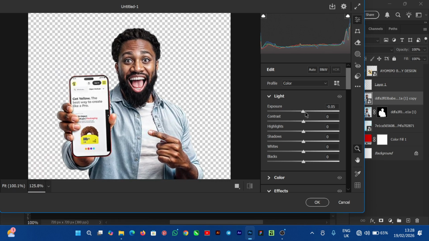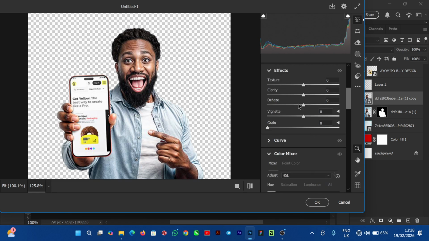You can give it a little bit of exposure. Don't do too much, a little bit of exposure. You can increase your contrast. Go back to your effect here. You increase your texture, increase your clarity. Don't do too much. Increase your clarity.